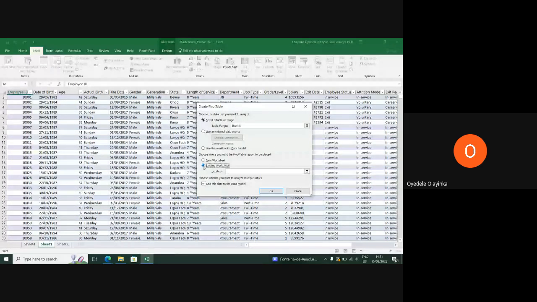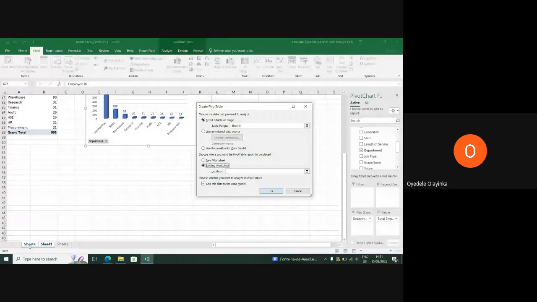Once I click on existing worksheet, what you are saying is that I want this pivot to be on the existing worksheet that I've been working on before. So where is my existing worksheet? My existing worksheet is this Sheet 4, right? You just click on this Sheet 4. Then you click on the location where your pivot table should be. So you just leave like 4 lines and you just click like this. Once you click, it's going to highlight it. Then you can now click OK.